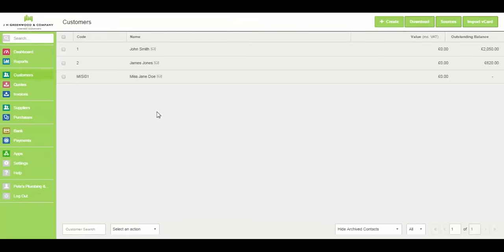And when we now go to the customer module on the left-hand side of the screen, we can see that she's now been created as one of my customers, and the value of business is still 0.